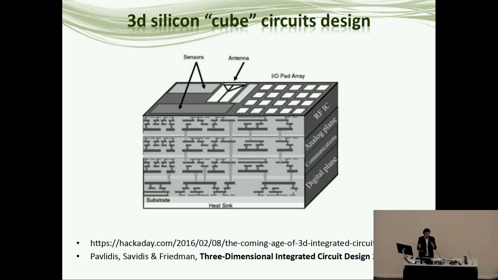We are already emitting a lot of heat from a 2D chip, and as you pack things together in 3D, this is going to get almost exponentially worse. One dimension of worseness added into the mix.